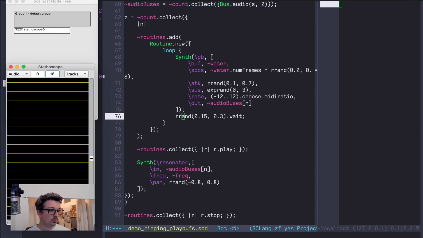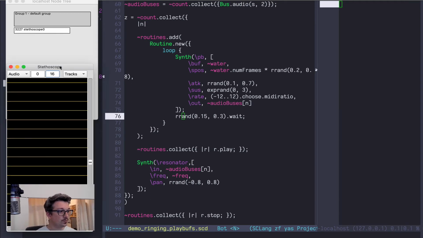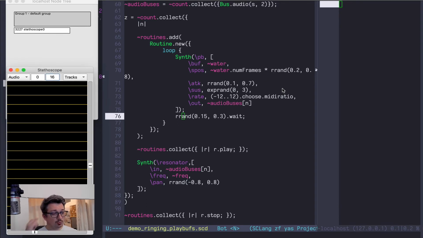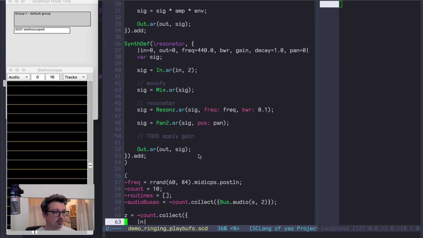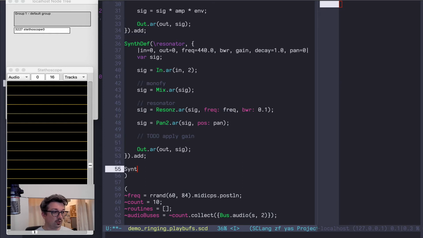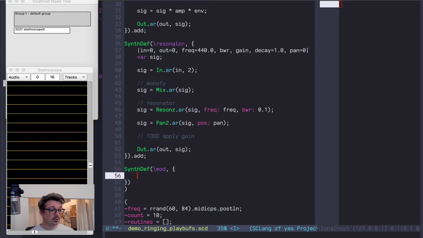You can see what's going on on those channels, on those buses. So last but not least, I wanted to create another SynthDef for modulating the filter parameters. So SynthDef mod, we call this mod, and add it to the server.